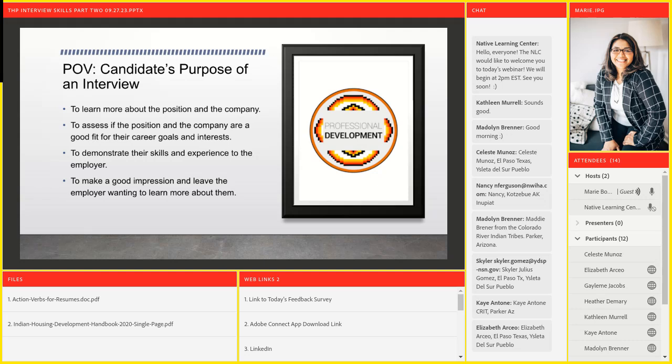And then also to make a good impression, because you never know when, even if you don't get the position, someone may say, you know what, they were not the right fit for this particular position, but we have others that we might want to keep this application on file for, right? And so these interactions can be very valuable in that place and space.